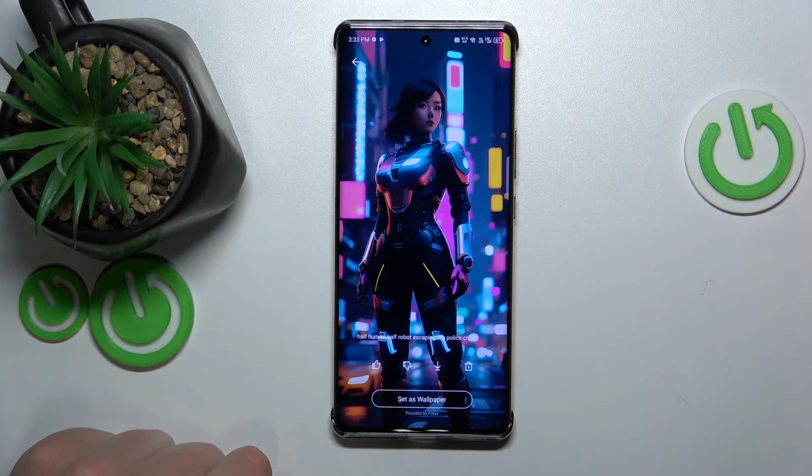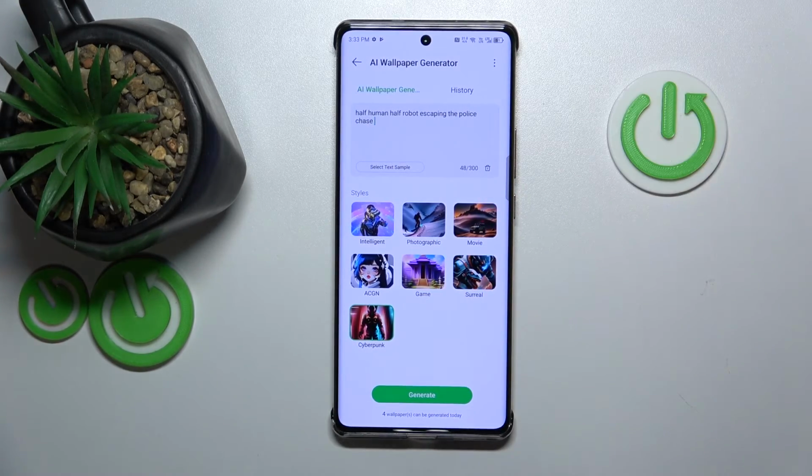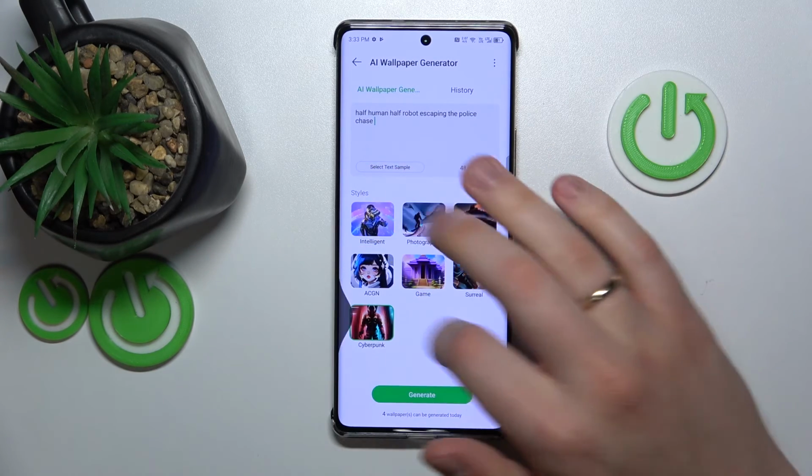I mean, it's not really that great since there is no actual police chase in the picture, but I mean, it at least generated some kind of a cyberpunk wallpaper. So if you want to, you can use this feature to create unique and, well, custom wallpapers.